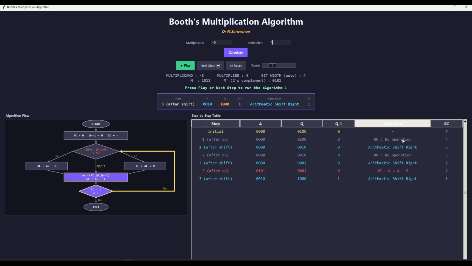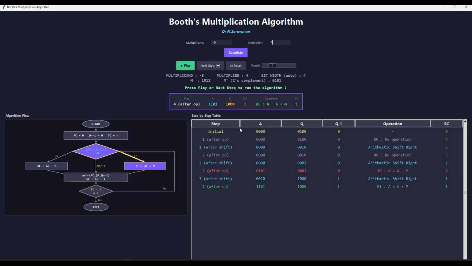After performing the arithmetic shift right, the counter value is decremented by 1. The last bit that is there comes here as the missing bit value. The next value is 0 1, so perform plus M. A plus M means 1 1 1 1 1 0 1 is to be added, and with this value 1 0 1 1 is added. After adding, the result is 1 1 0 1.